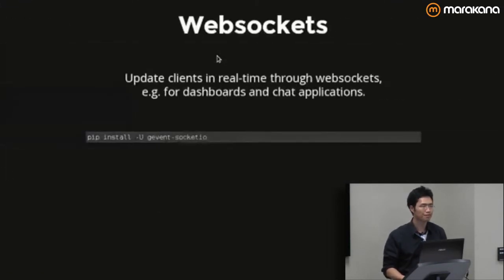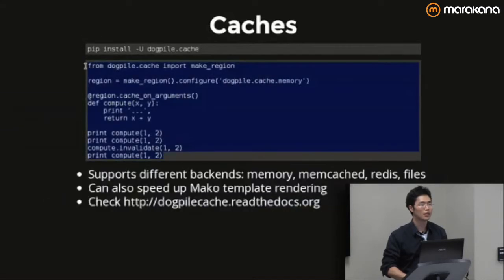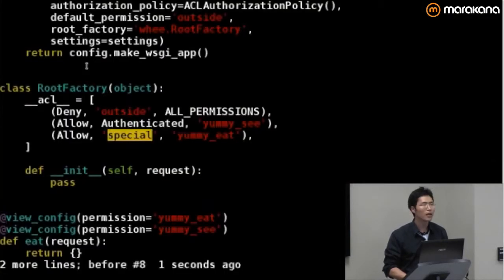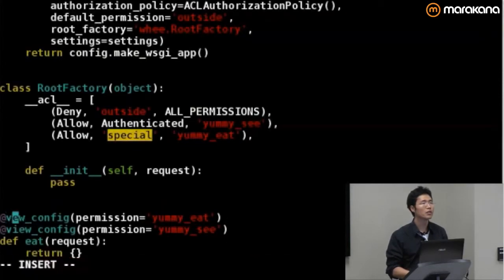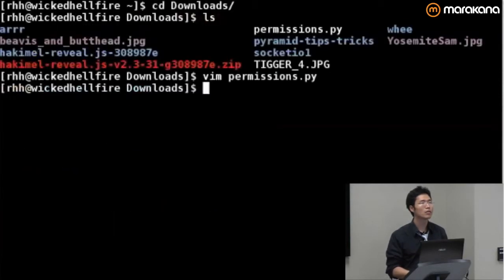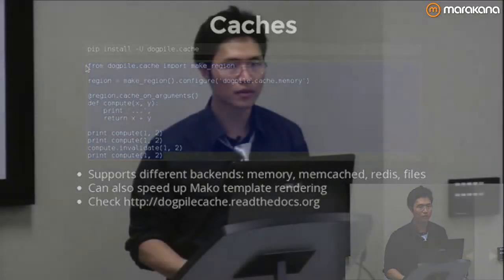Okay, so let me demonstrate this real quick, and before I go into WebSockets, I can take one question. Okay. So WebSockets is a little harder concept.